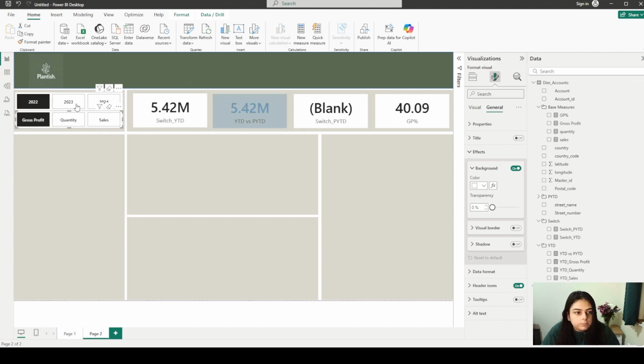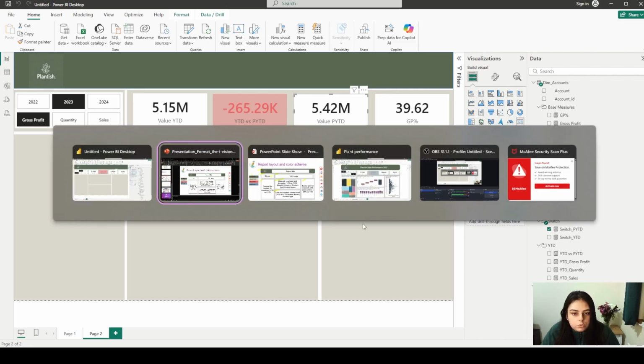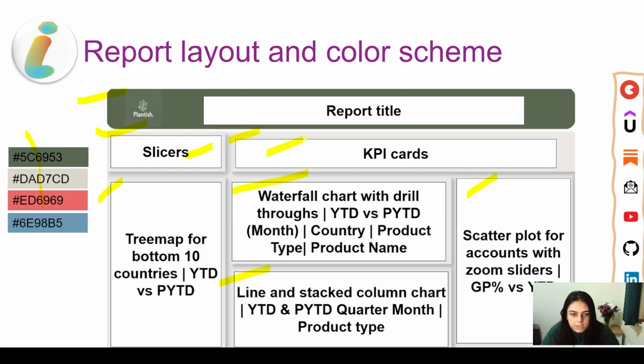And now you can see that it is switch YTD. So let me just change the name basically of this visual. So I will say value YTD. Here I will say value PYTD. Okay, so now I think this is done. So I am done with the KPI charts.